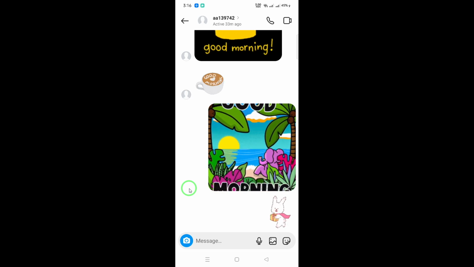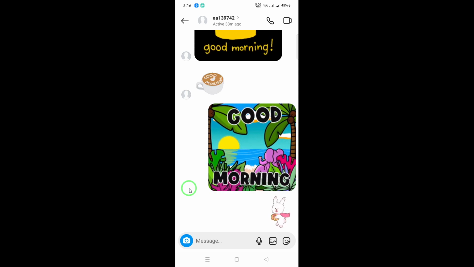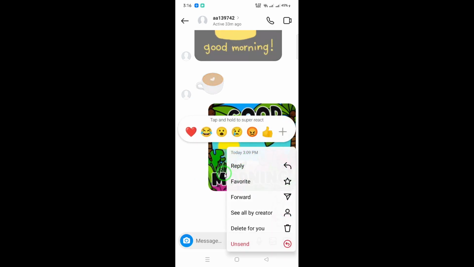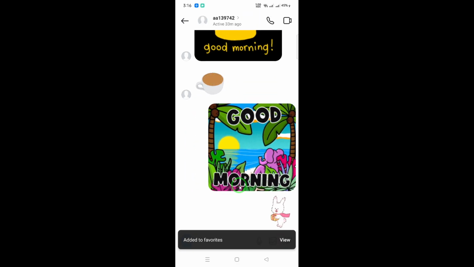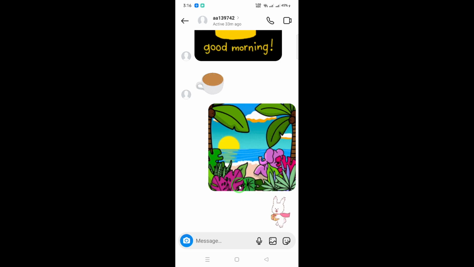Now, here comes the exciting part. Click and hold on the sent GIF that you wish to add to your favorites. A menu will pop up with several options. Look for the option labeled Favorite and tap on it. This action will save that GIF to your favorites, making it easily accessible for future chats.